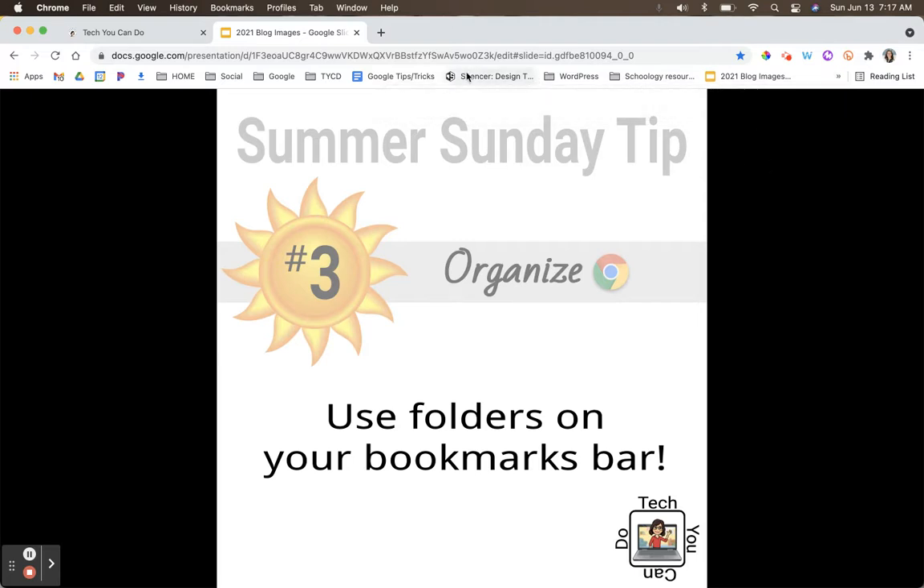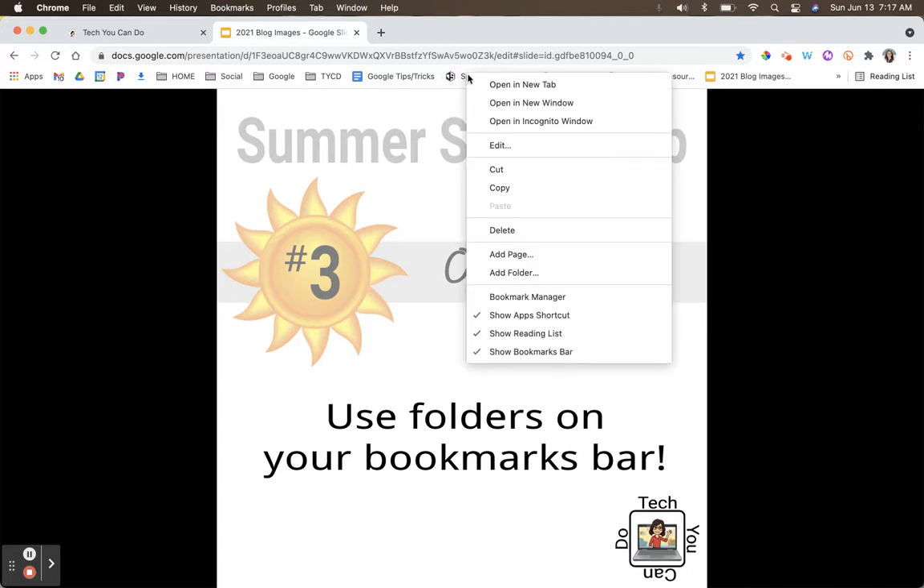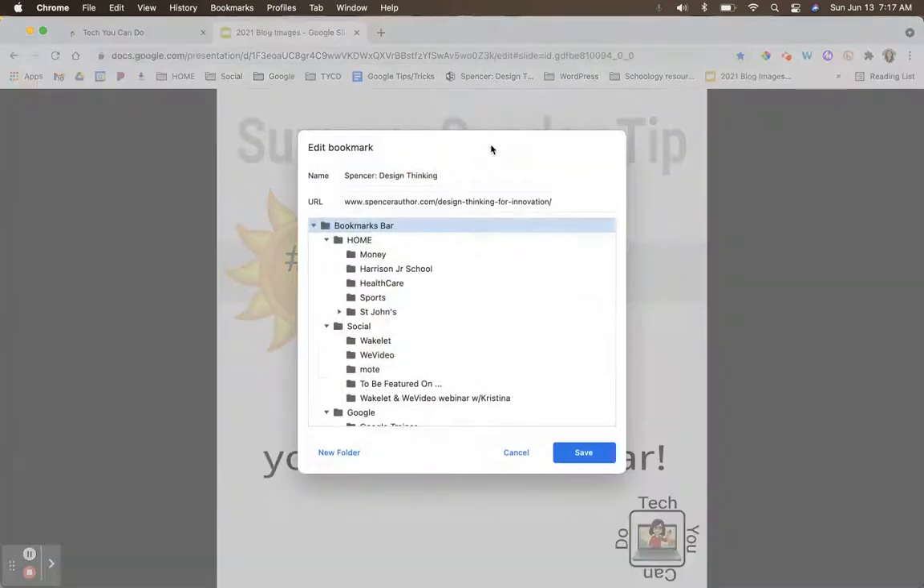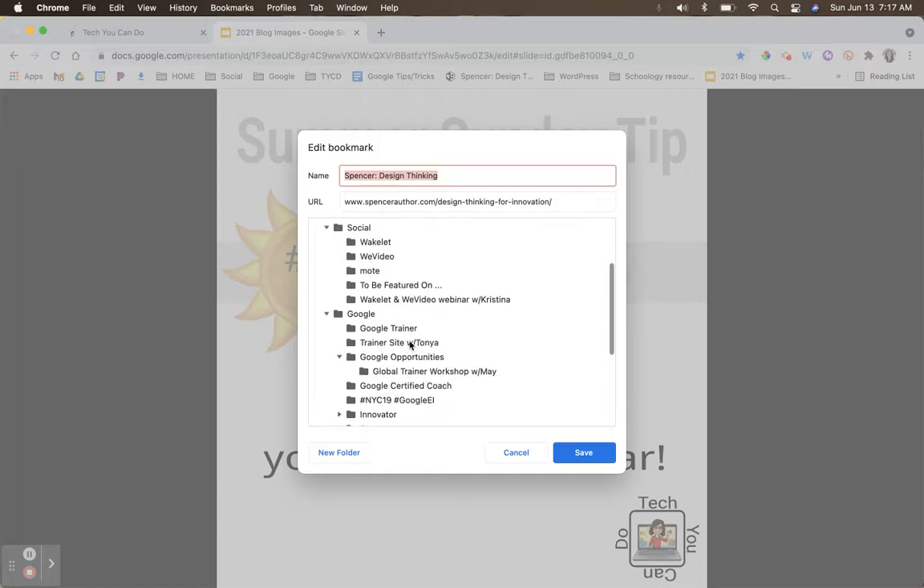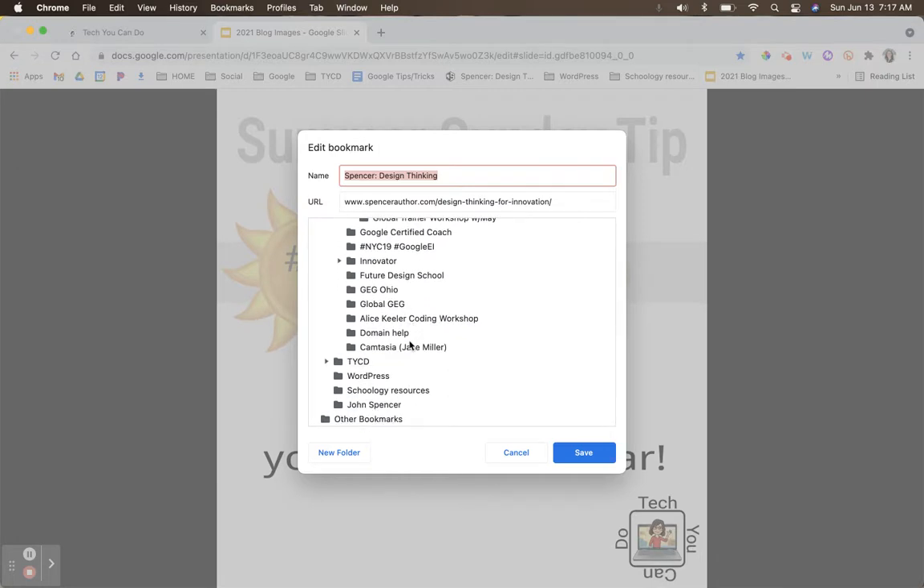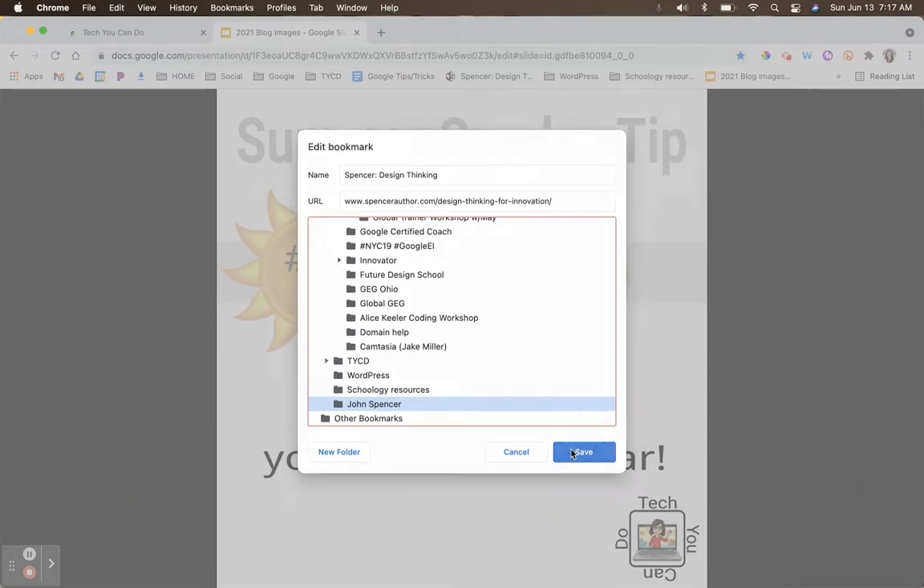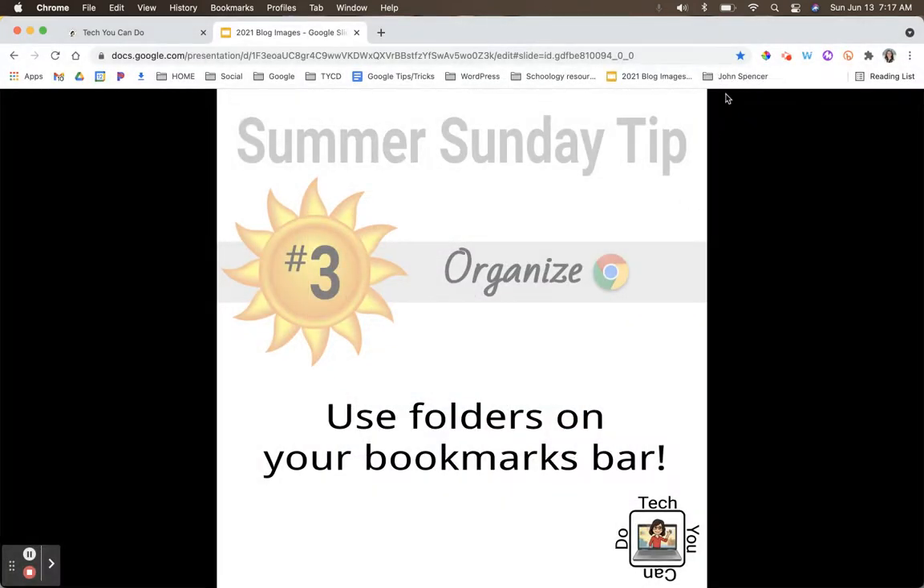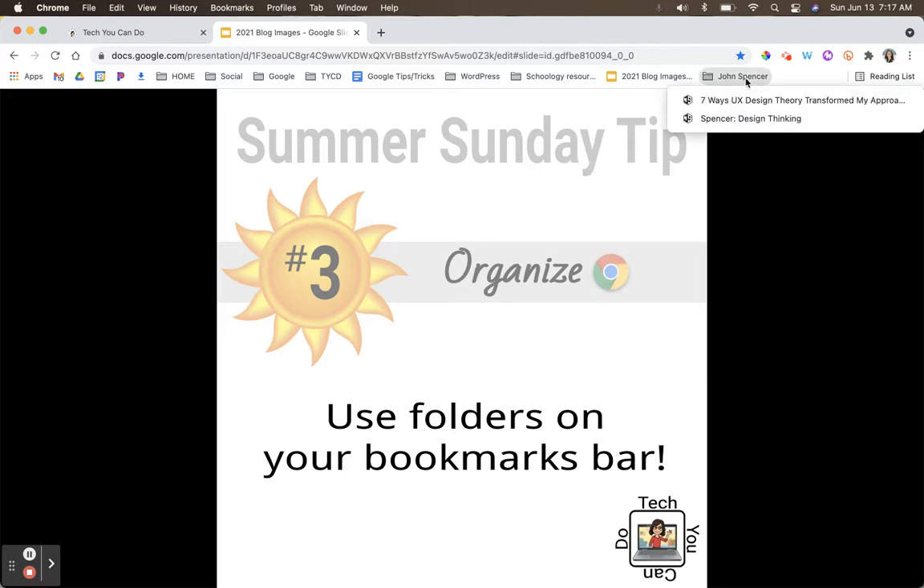Now when I hover over John Spencer's folder, there it is. The other way you could do this is if you do a 2-finger tap, edit, and find that John Spencer folder right there, click on it, and say save. Now that cleaned up my extra bookmarks over here enough that John Spencer shows up here. And now all I have to do is click on it, and there are the 2 bookmarks that I just moved in there. Crazy simple and extremely useful.